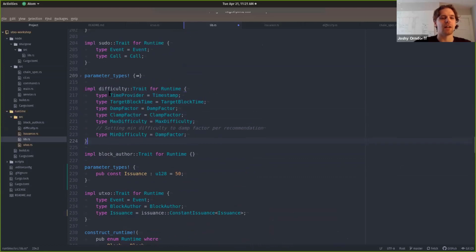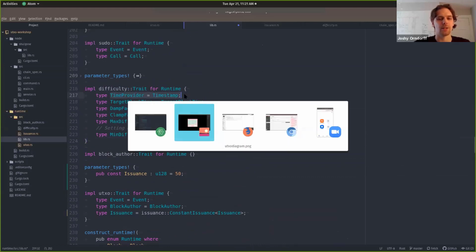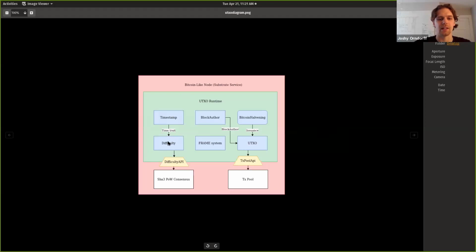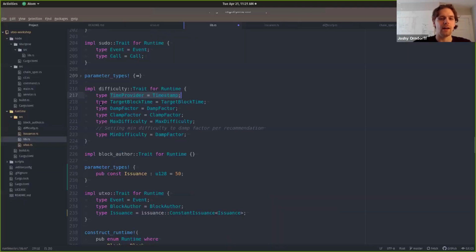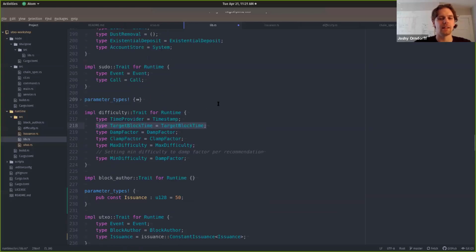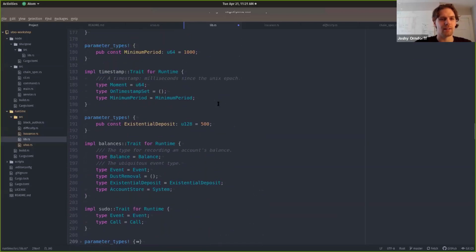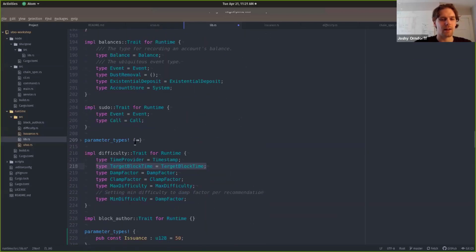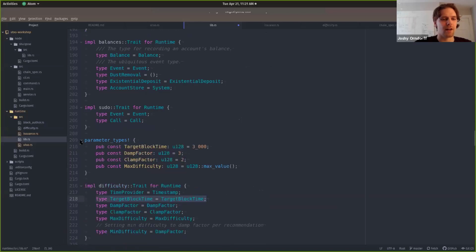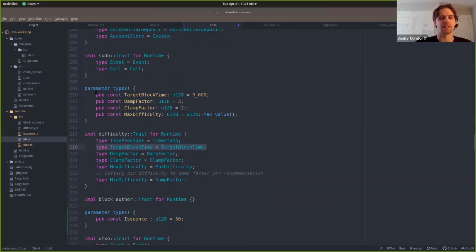First of all, we have to give it a time provider. That's where we give it timestamp. So that's this line that I was talking about. And then we give it all of these associated types that are just constants. For some reason I'm not seeing, I thought I was going to see parameter. Oh, it's collapsed. Duh. There we go. So here's where I set up all those constants. Our target block time is 3 seconds, 3,000 milliseconds. These I just stole from Kulupu. I don't really know what good values are there, but those seem to be working.